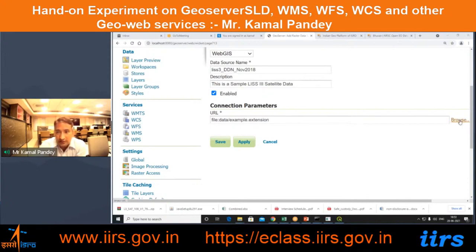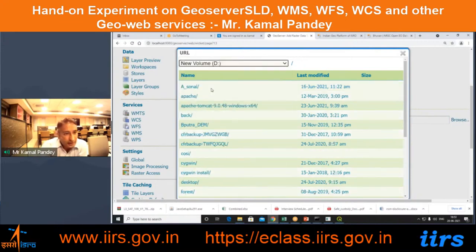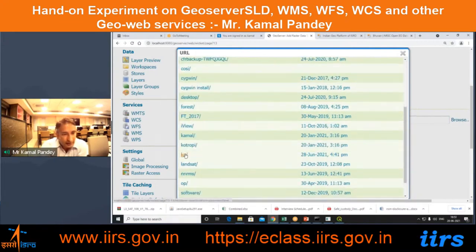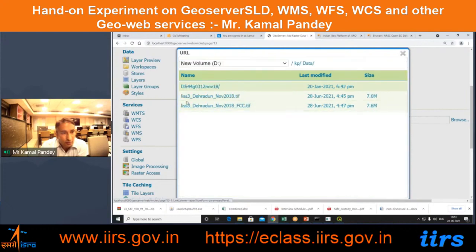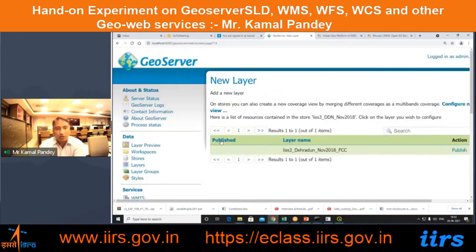If you see here, browse is an option under connection properties. Click on this browse, and then let us go to our folder here. Which was our folder? D drive, and then I had created one folder there, the data folder. So if you see here, Dehradun LISS 3 FCC, just a 7.6 MB file. Just select it. So your link is also created over here. Okay, if you click save, it is simple now. If you see it here, it has taken that store.